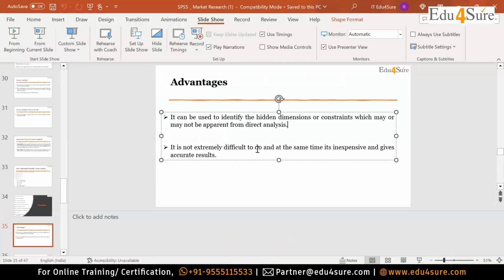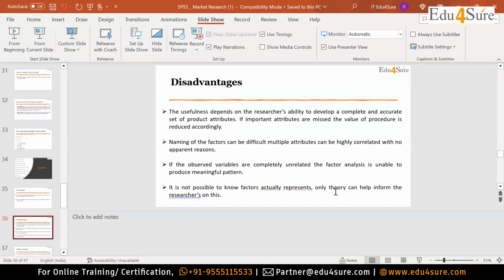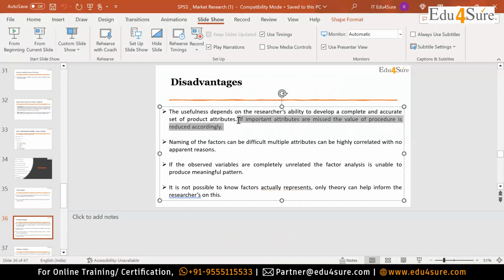It is not extremely difficult to do, and at the same time, it is inexpensive and gives accurate results. These are the advantages. If you go for the disadvantages, the usefulness depends on researchers' ability to develop a complete and accurate set of product attributes. ये थोड़ा researchers पे भी depend करता है कि आप कैसे कर रहे हो. If important attributes are missed, the value of procedure is reduced accordingly. मतलब आपको survey के questions design करना आना चाहिए. Got it?